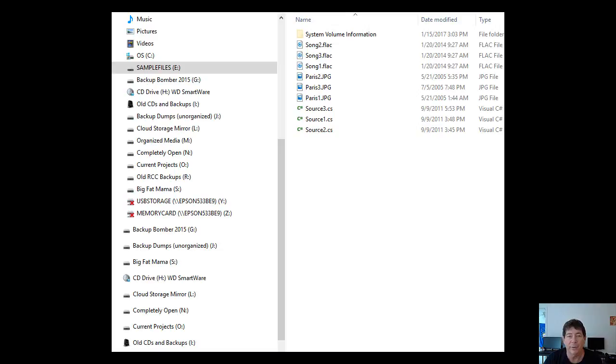Okay, so now we're going to move into a time when we're going to talk about creating images of devices and then restoring those images back to devices. So what I did was I created a USB device here, and it's just formatted with FAT32. And I have 3 song files, 3 image files, and 3 source code files on it. Okay, and I'm gonna image this, and then once we've imaged it, we'll go ahead and take that image and create a new flash drive out of it, new USB device out of it.